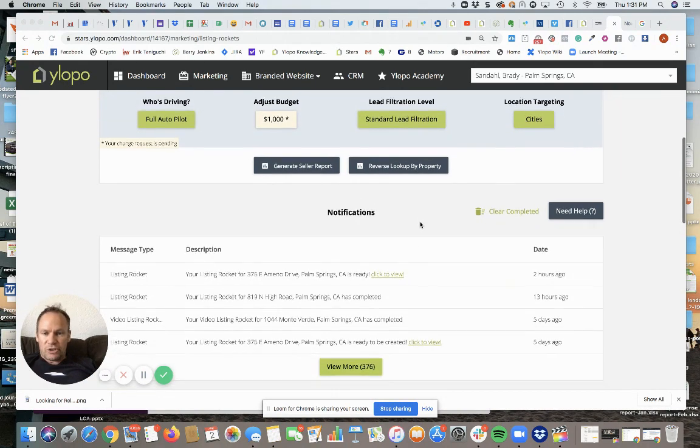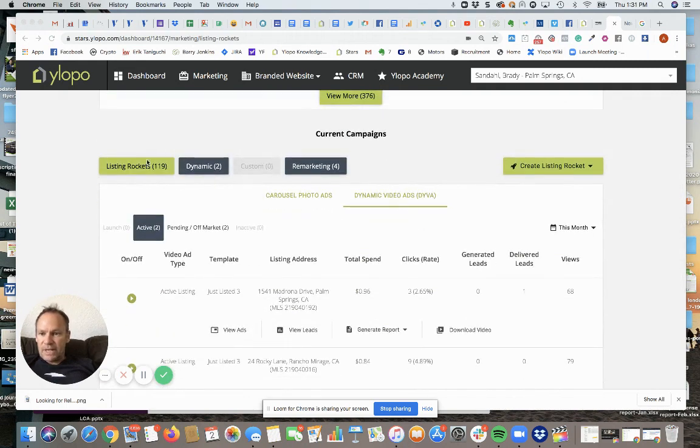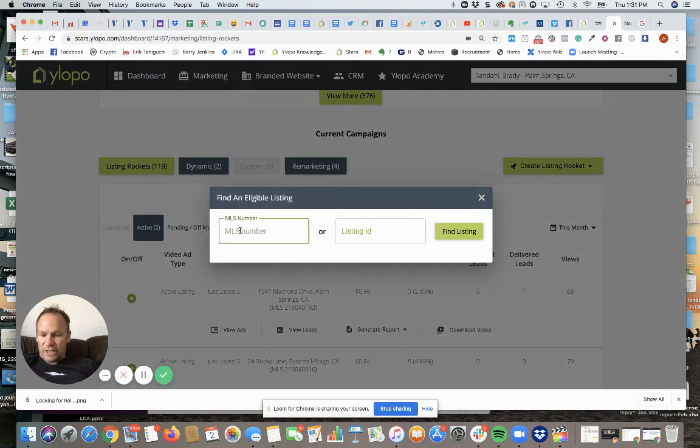So log on to your Mission Control. You're going to come down to where your listing rockets are. Make sure listing rockets are selected, then roll over to the right where it says create listing rocket, and you're going to do dynamic video ads debug. In here, you're going to input the MLS number for the property that you want to create the video tour for. And it needs to be a property that's listed in your MLS, otherwise it won't pull.